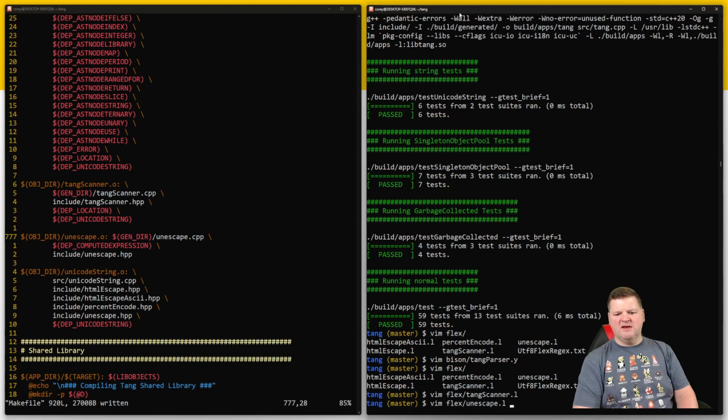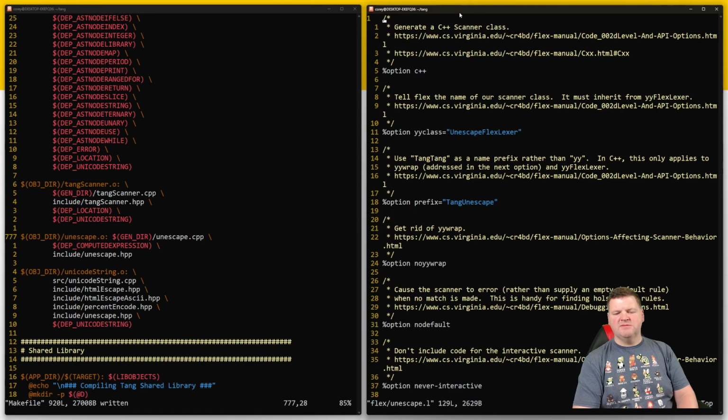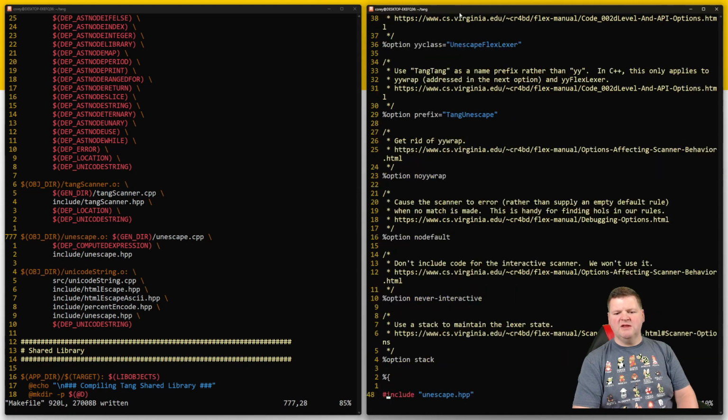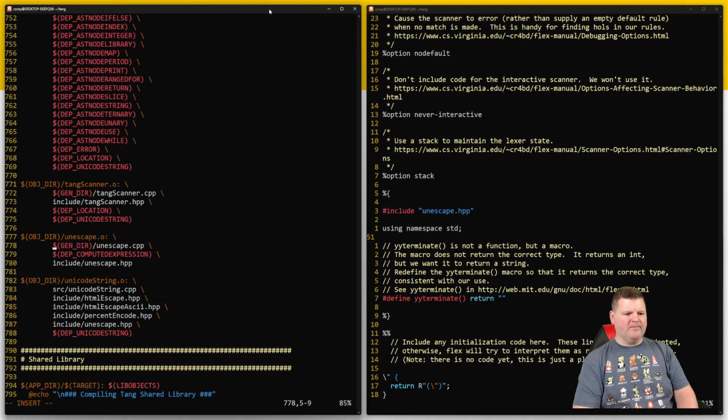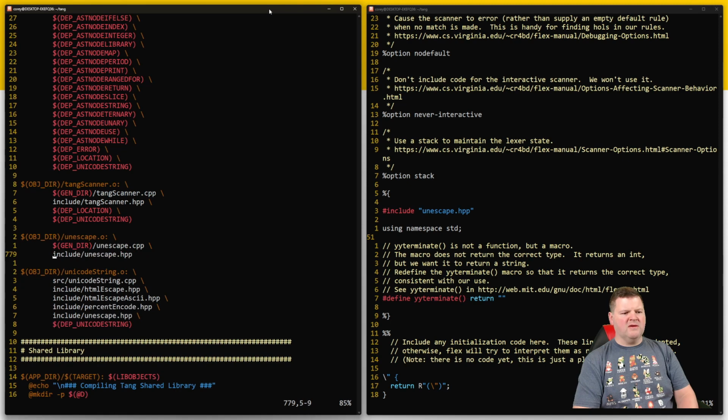How about an escape? Looking for the include. All that it needs is unescape.hpp. Yeah, that's fine. A Unicode string. We already did that one.